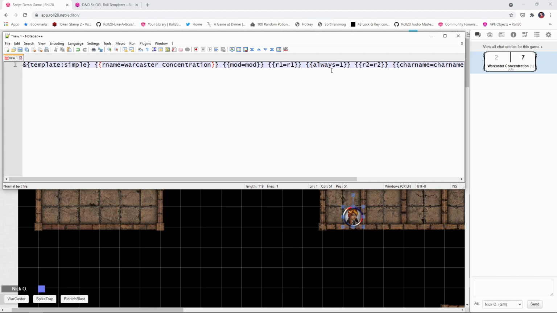Now, mod is the modifier that displays to the right of the label that you see right here, to the right of the rname. And that's going to be our Constitution saving throw bonus. Put that in, and so basically what this is saying is the selected character grab their con save bonus and put that right here.